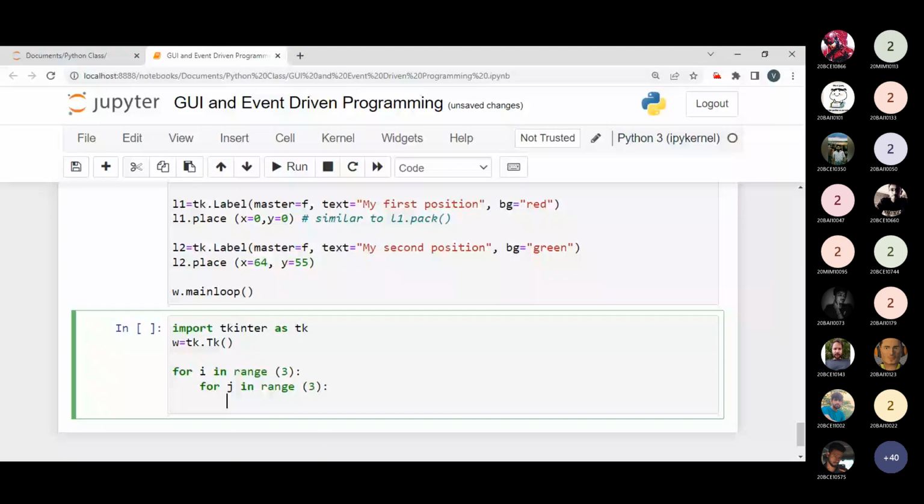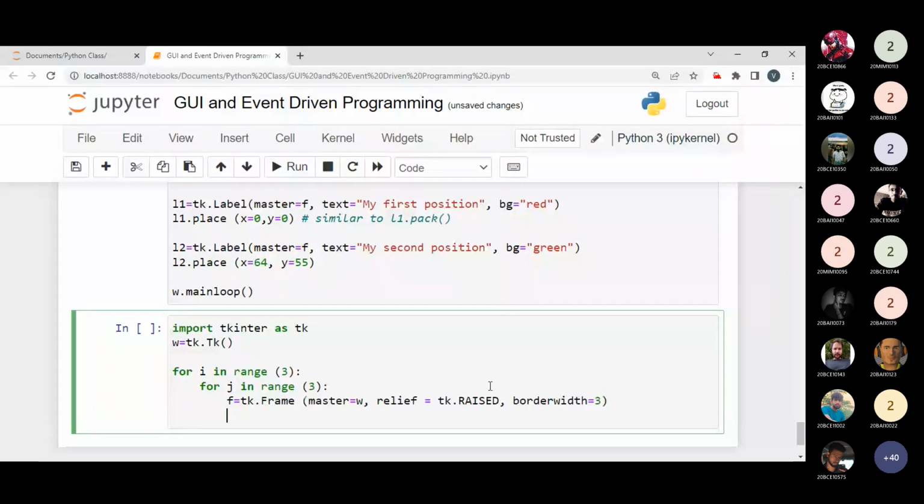Now f equal to tk.Frame. Here I'm passing some parameters, so master would be w, and you can take the relief keyword, as we have seen in our program. Relief means just appearance. So you can pass the appearance tk.RAISED, that should be capital. Something we have to keep in mind, and borderwidth, I'm taking 3. You can change it according to your requirement.